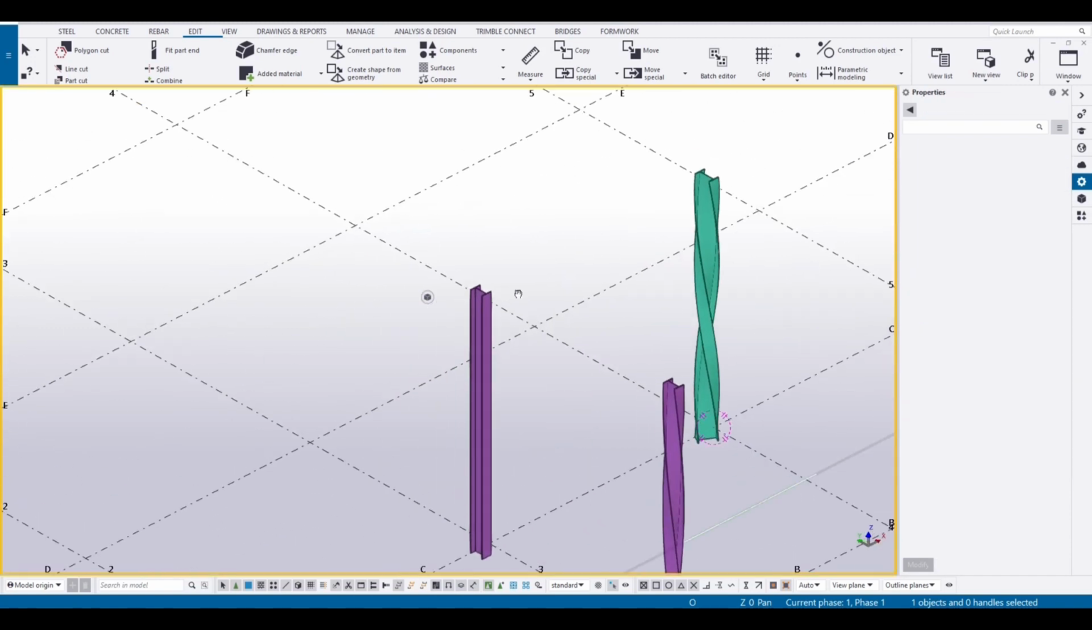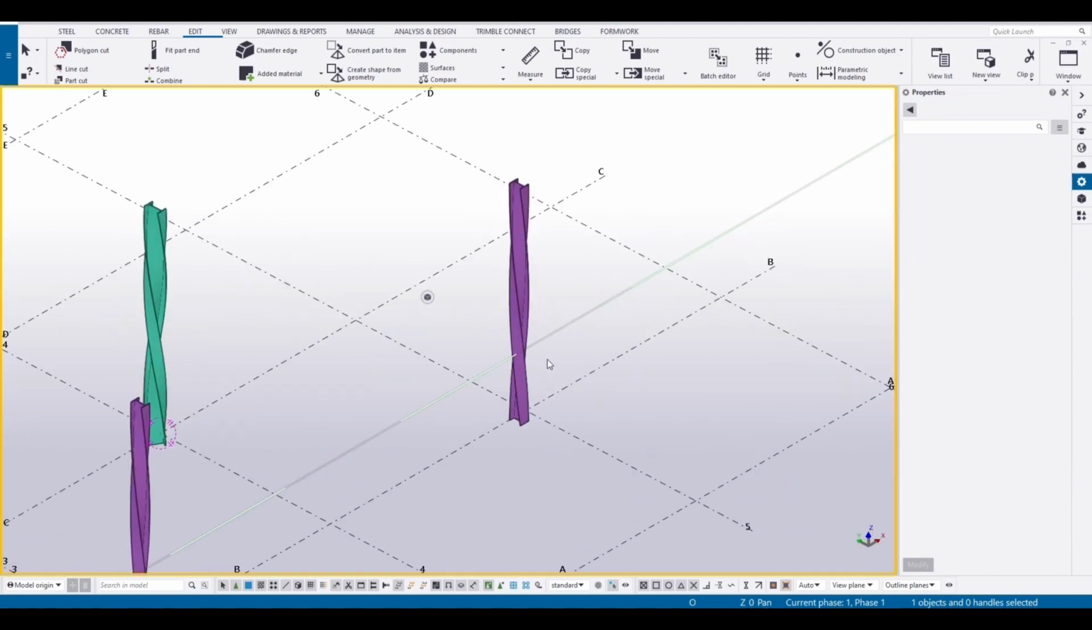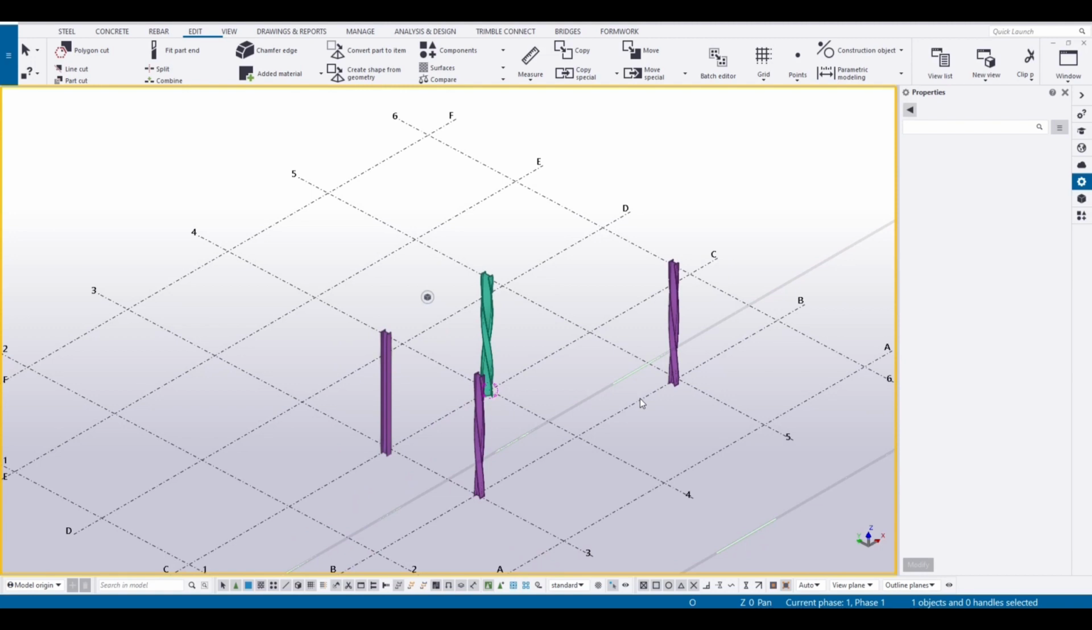Great. So now we know how to create columns in Tekla Structures. We know how to modify them, to copy them, move them around, and so on. In the next video, we will talk about beams.